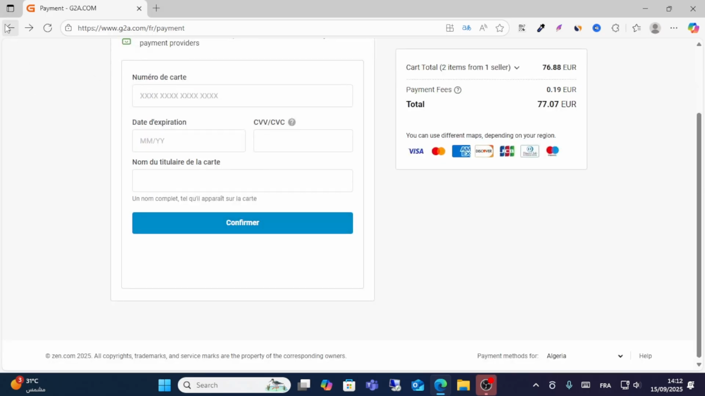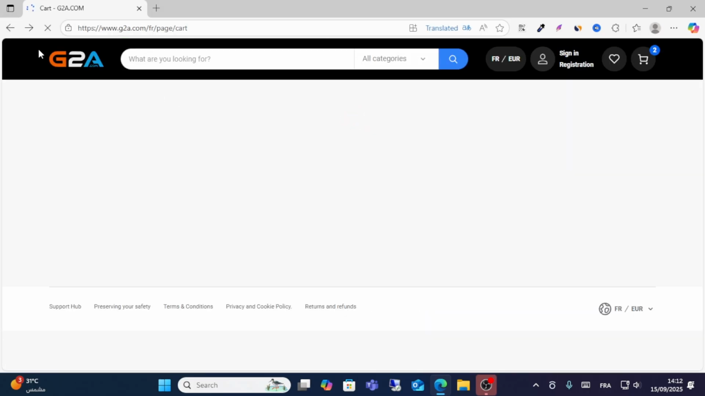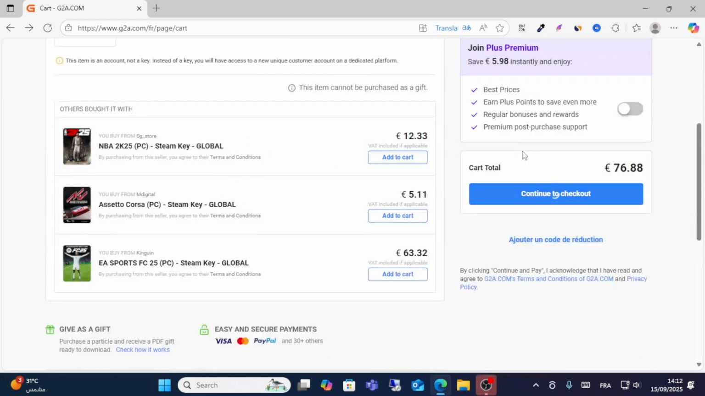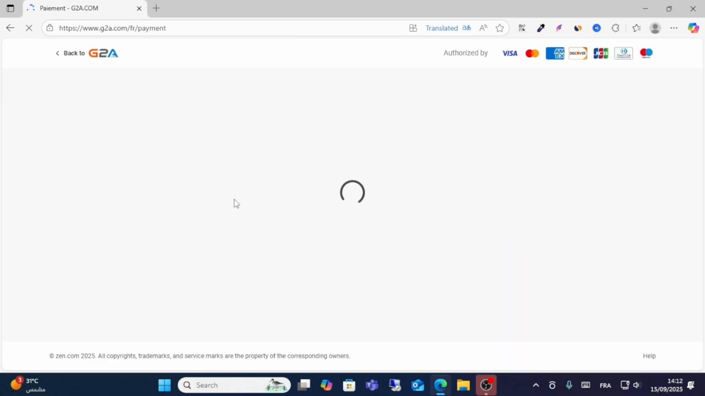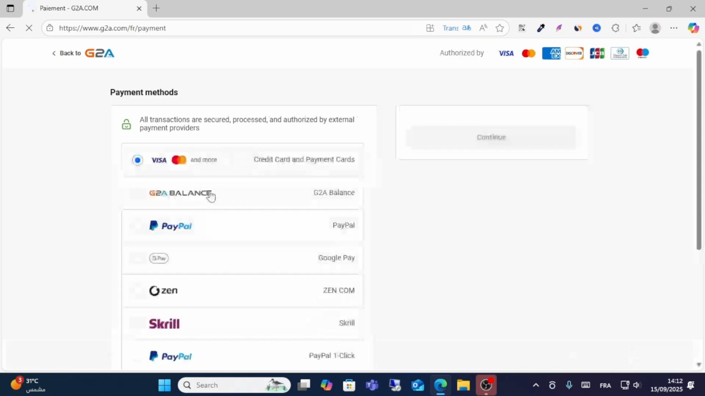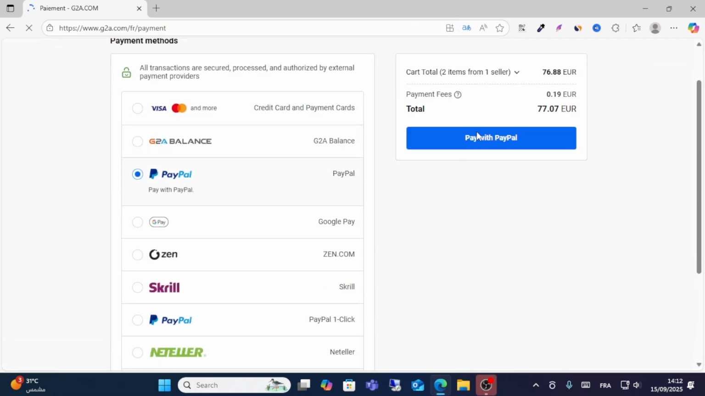If you want to buy through your PayPal, just click checkout, and then you will see your PayPal here. Click PayPal and complete pay with PayPal, and then you will log in to your PayPal and pay these fees.